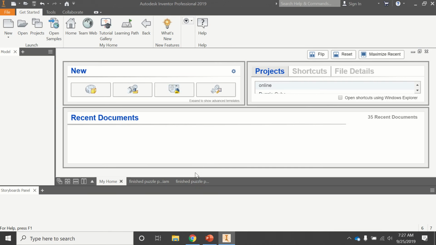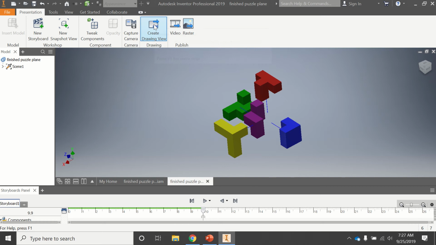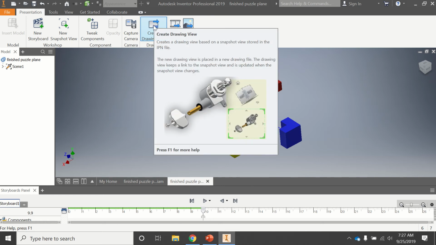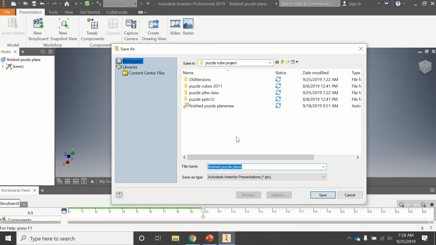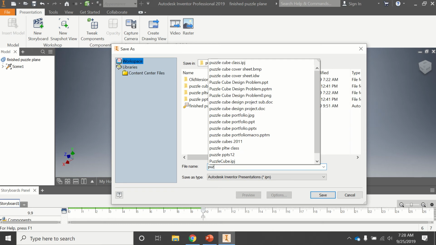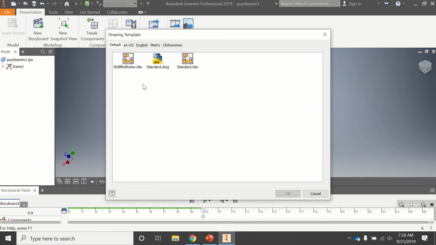Actually, no, we should be able to do it from the animation. Let's see. Right here. Sorry, click this button right here. Create drawing view. It says I have to save it. Okay, I'll save it. Puzzle animation 1. Click save.